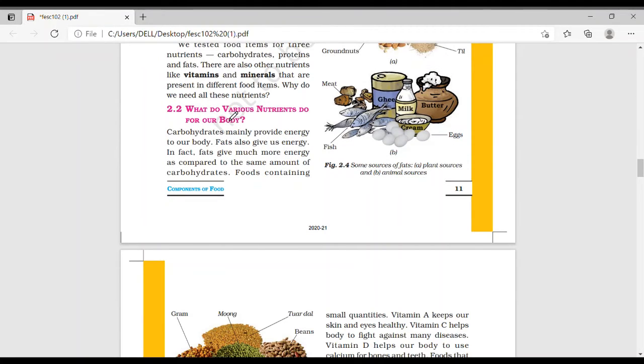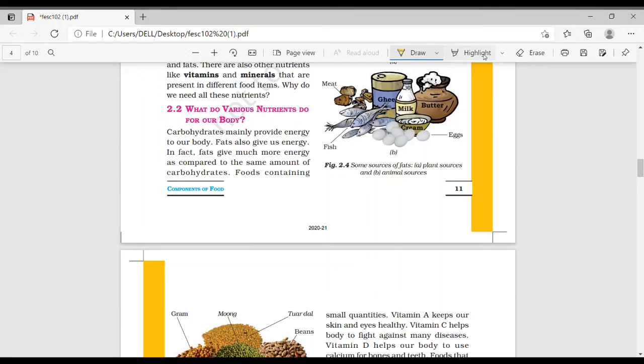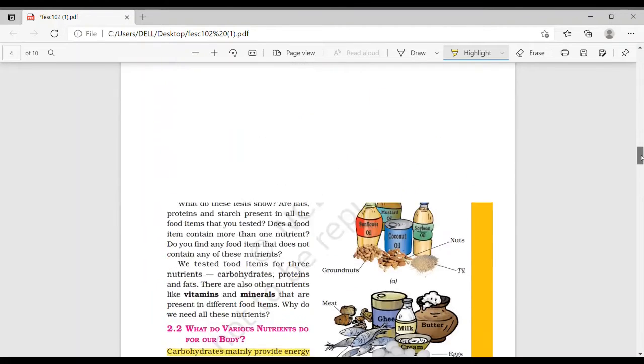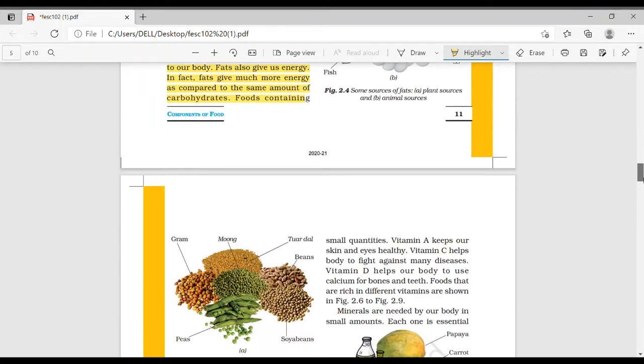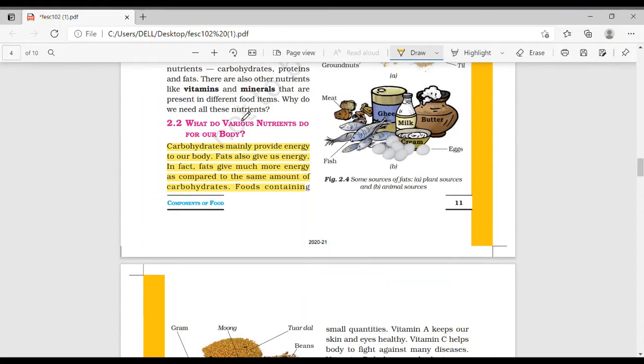Okay, what do they do for us? Okay, let's check. Carbohydrates mainly give energy or provide energy to our body. Okay, so you have to underline the points. Okay, you have to underline the points which I am telling you and mark the numbers like this. You have to mark and I will tell you the numbers. You can mark like it is number 1. Okay, number 1. Wait for a second.